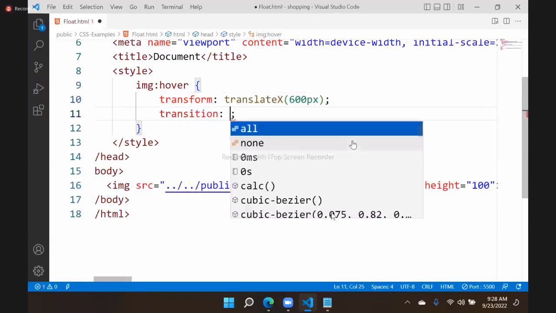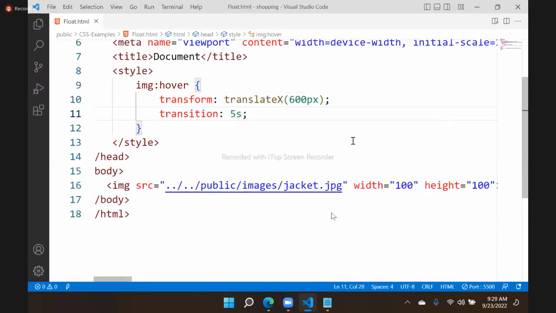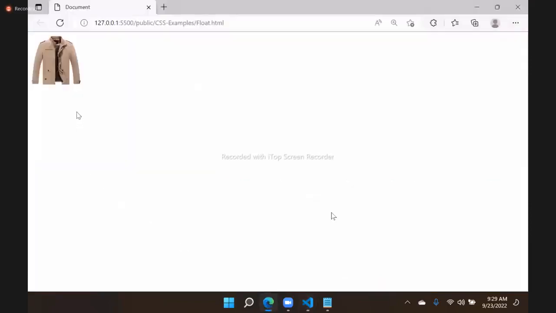Transition tells how much time to take for the transformation. Suppose 5 seconds it should take for transformation. That means it will take 5 seconds from 0 to 600 pixels. So when the mouse is over, it will move to that location, and it will take 5 seconds to do that.